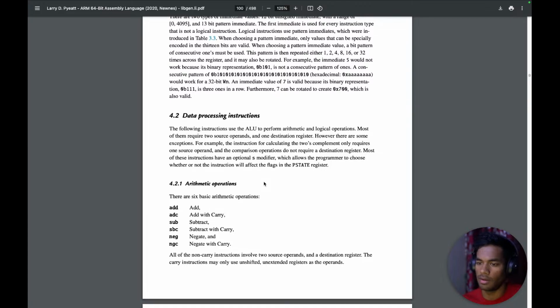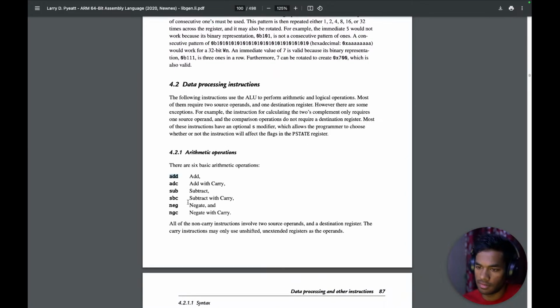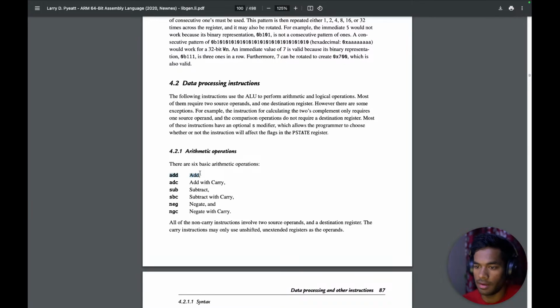Okay, the S modifier will affect or will not affect the flags. Add, add with carry. Add and give me the carry, and the carry will be stored in the PSTATE register. That is beautiful. And subtract, subtract with carry. The carry will be stored in the PSTATE register. Negate and negate with carry.